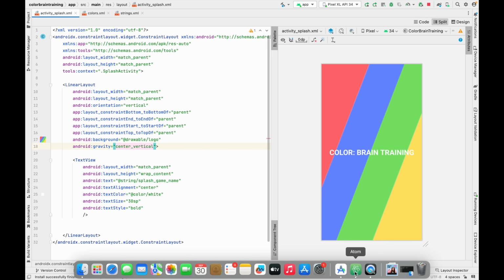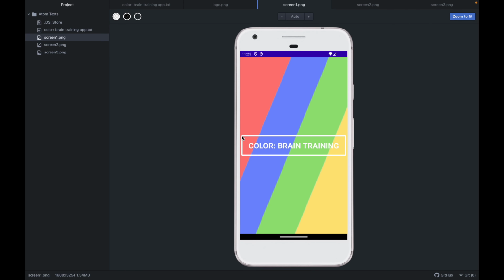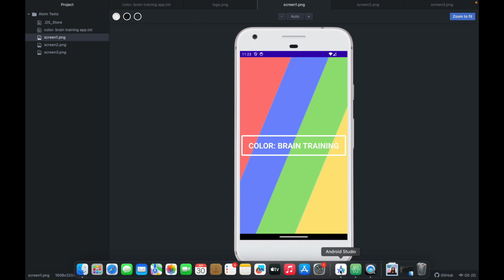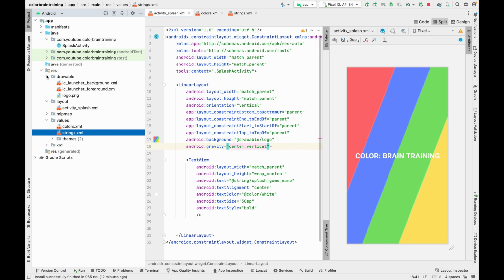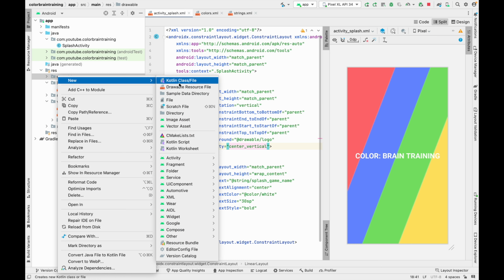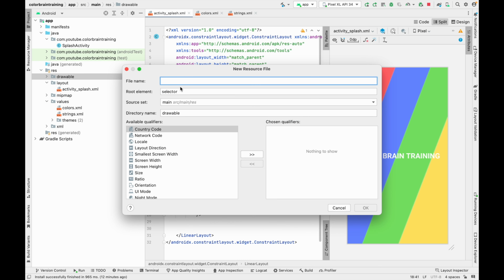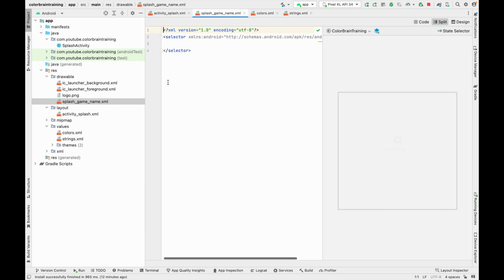If I show you the design, we have this particular border, as you can see in the picture, and we have some paddings also. In order to create this border, we have to go to the project, and inside res drawable, we have to add a new drawable resource file. Over here we can give the file name as maybe splash game underscore name, something like this, and let me hit enter.